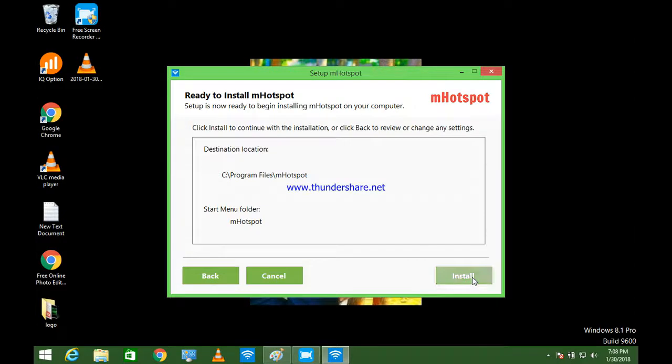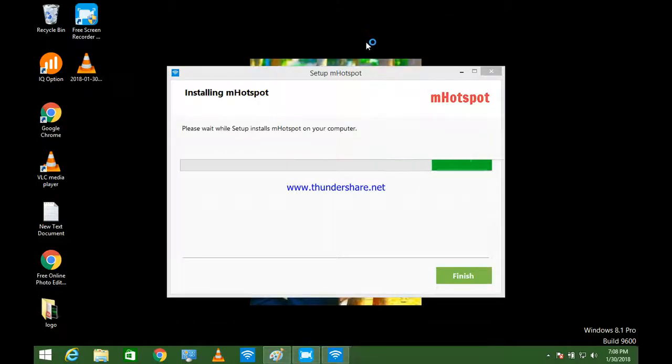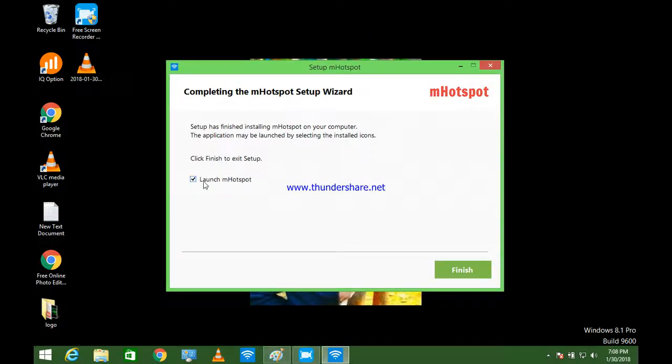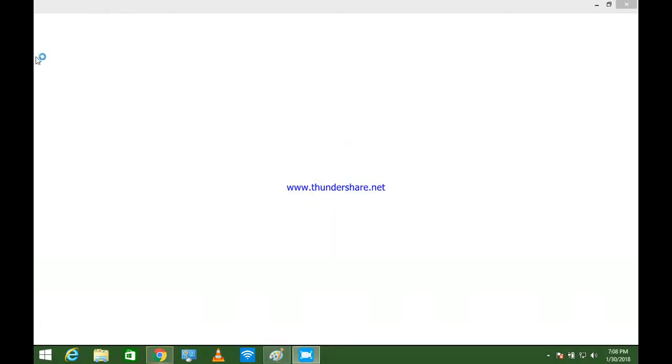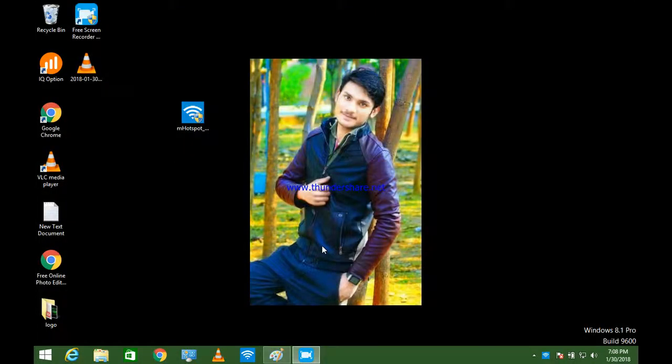again next, accept, install. The process is running. It might take some minutes, it depends on your computer. Click on launch hotspot, finish. After that it will show a pop-up message, but cut it.